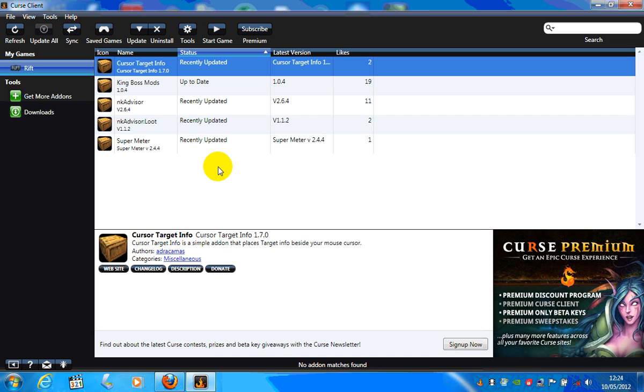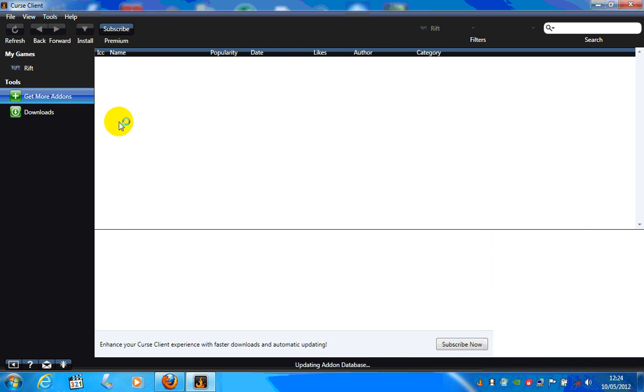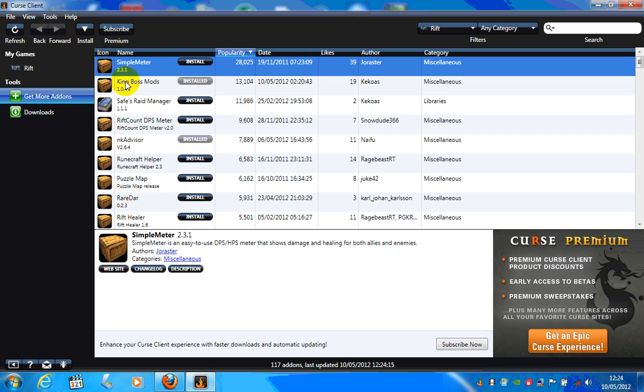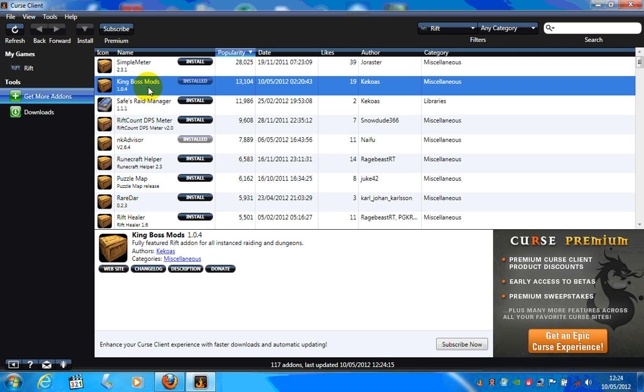Now all you need to do to find King Boss Mods is go to Get More Add-ons, and you'll get a list of add-ons. The first time you go into it, it'll download the database of all the add-ons you need for the game that you've got installed. So all you do is go to King Boss Mods. As you can see, I've already got it installed, but otherwise it'll say Install. Click on Install, it'll sit for 2 minutes and then it'll come up installed, and the add-on is then installed.